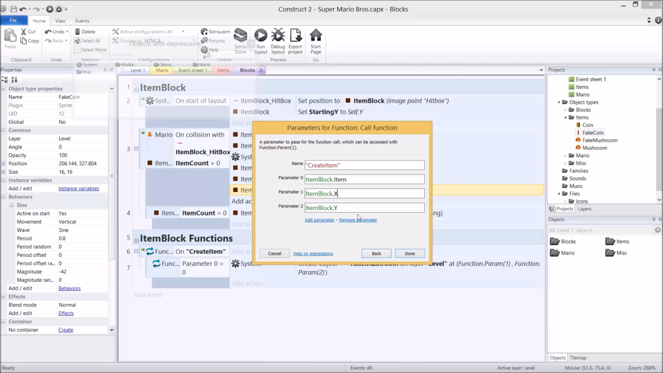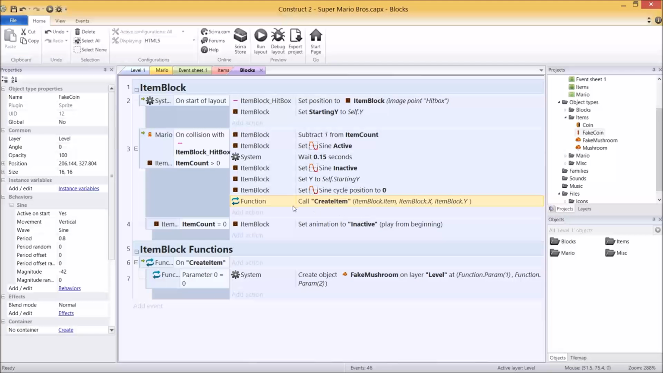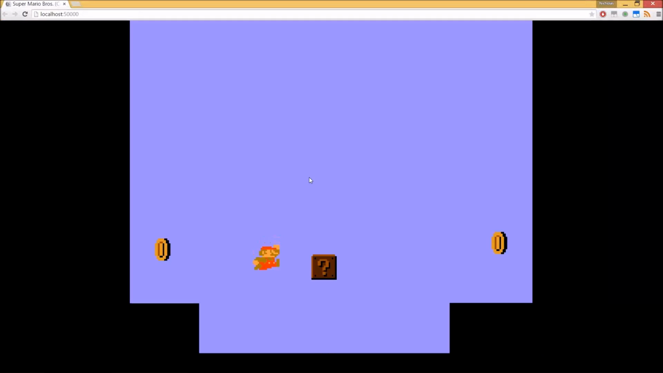It's probably easier than it sounded in the beginning. So call create item, the item number, the X and the Y of the item block. It'll come down here. It's going to go, oh, yep, you want a mushroom. Create the mushroom at its X and Y position. All right. Save, run, test it out.